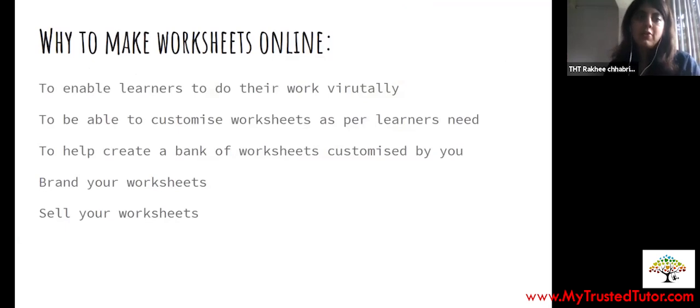Now, why make worksheets? First of all, we all know that worksheets are a form of assessment tool. It enables the learners to do their work virtually, especially in times like these when we are online. We need to be preparing worksheets, and apart from preparing worksheets, which are found in umpteen numbers on the internet, we need to be customizing them, right?